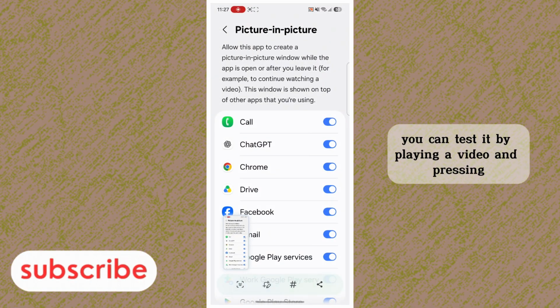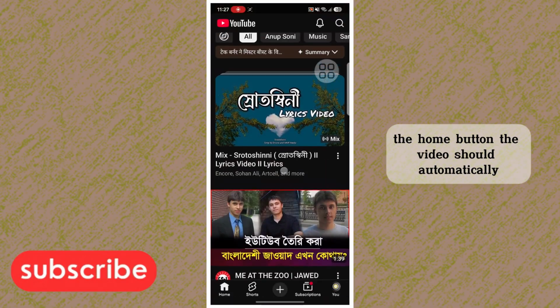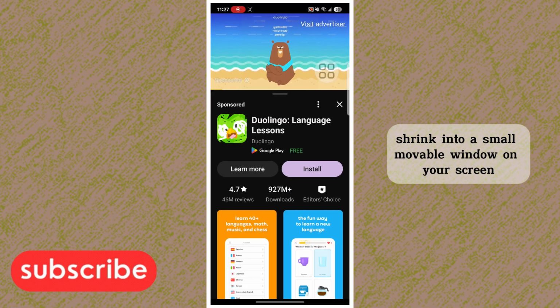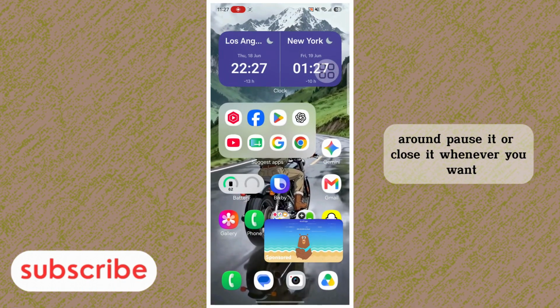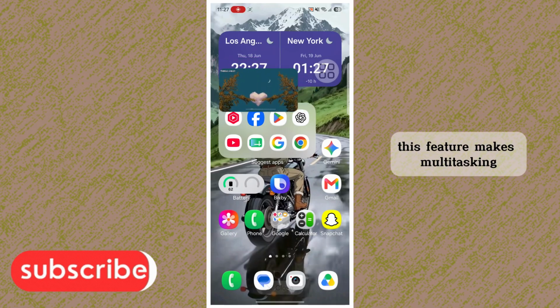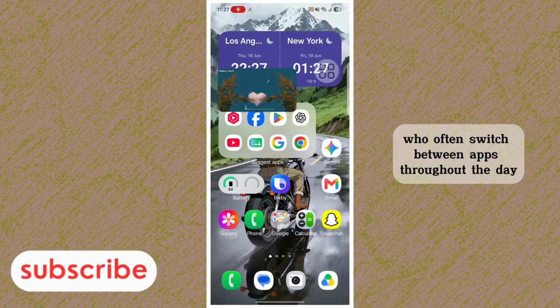Once enabled, you can test it by playing a video and pressing the home button. The video should automatically shrink into a small movable window on your screen. You can drag it around, pause it, or close it whenever you want. This feature makes multitasking smoother and more convenient, especially for users who often switch between apps throughout the day.